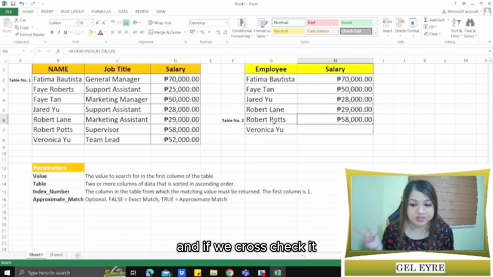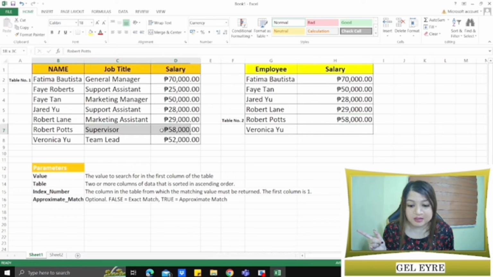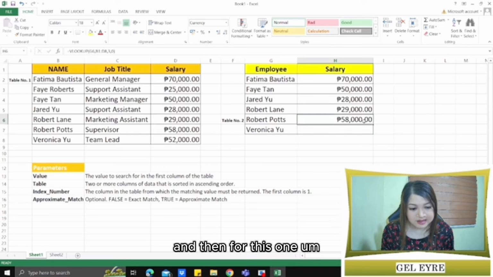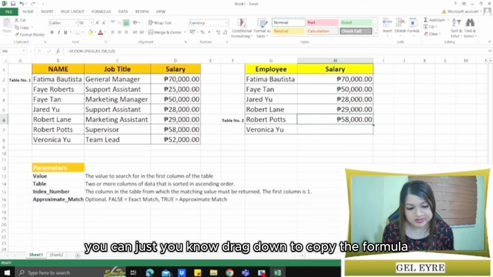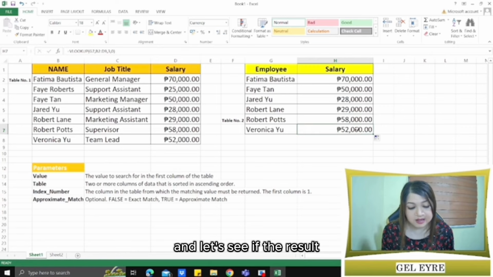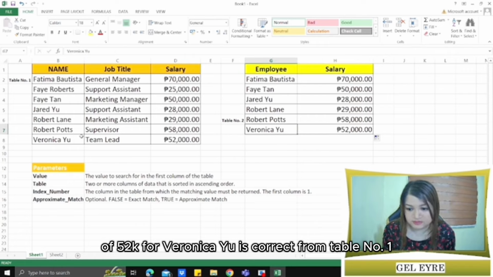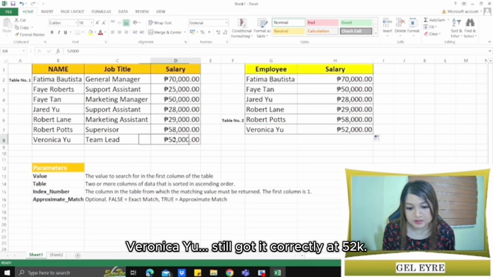So if we cross-check it, yes, we got it correctly. And then for this one, we can just drag down to copy the formula. And let's see if the result of 52K for Veronica Yu is correct from table number 1. Veronica Yu, we still got it correctly, 52K.